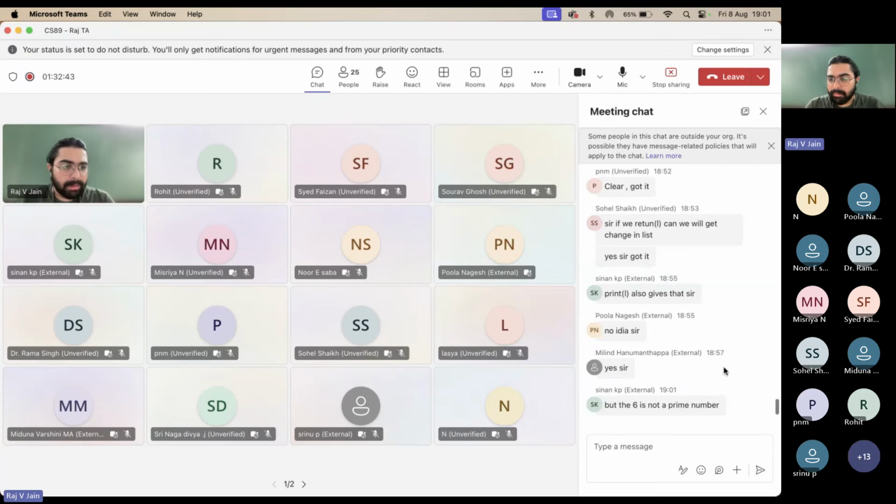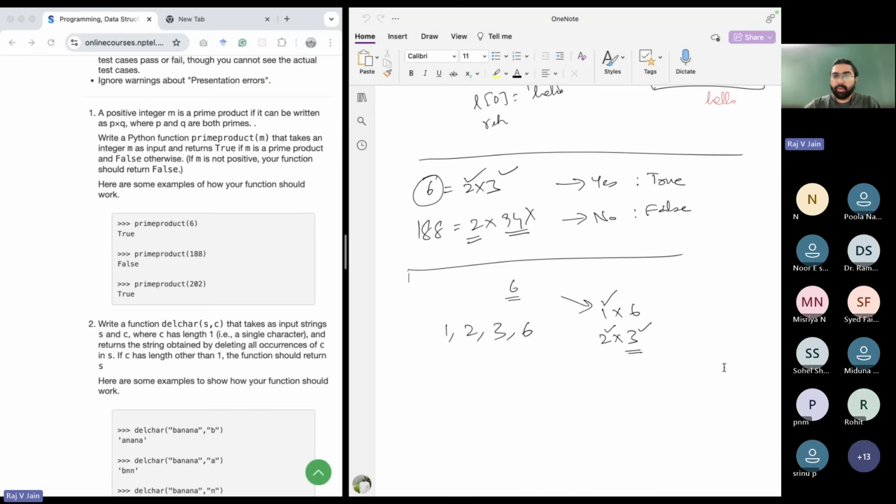But 6 is not a prime number. That's correct. So the point is this: if it can be written as P into Q, we're not saying that any factorization you take should give you both primes. That's not what we are saying here.